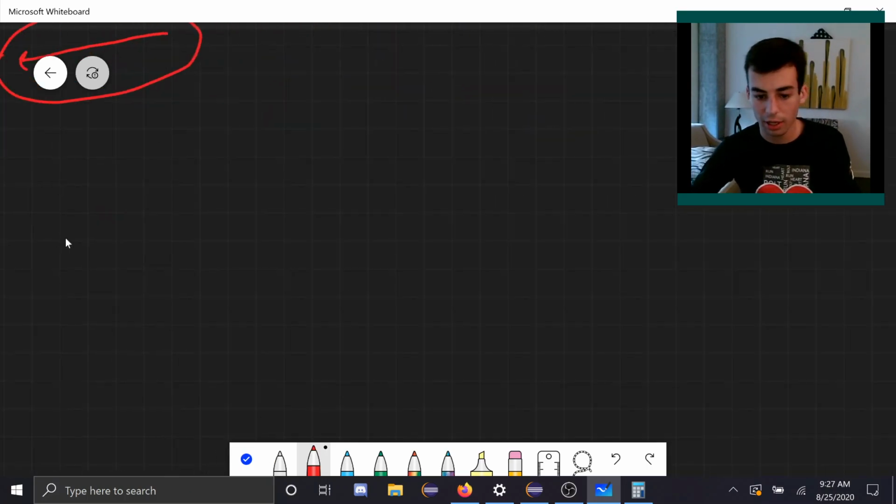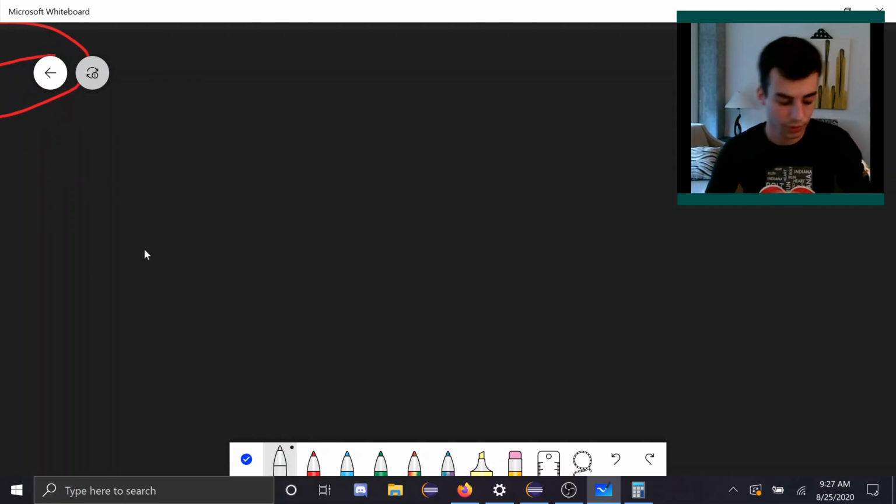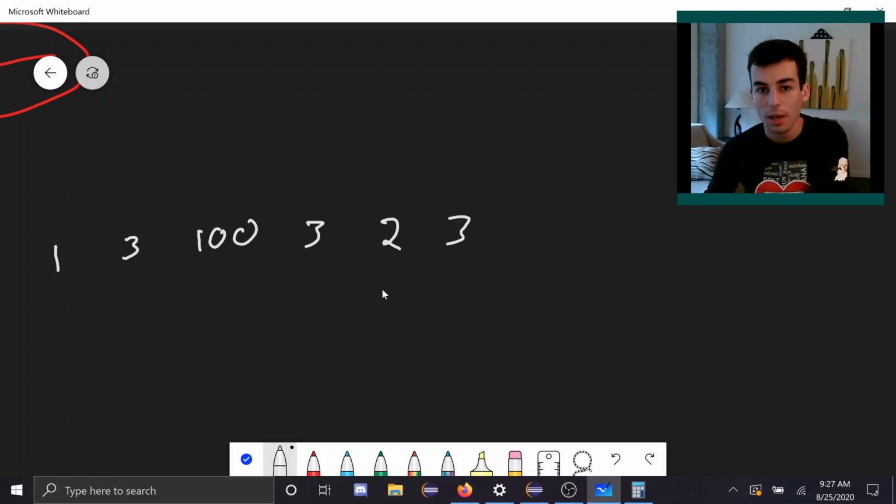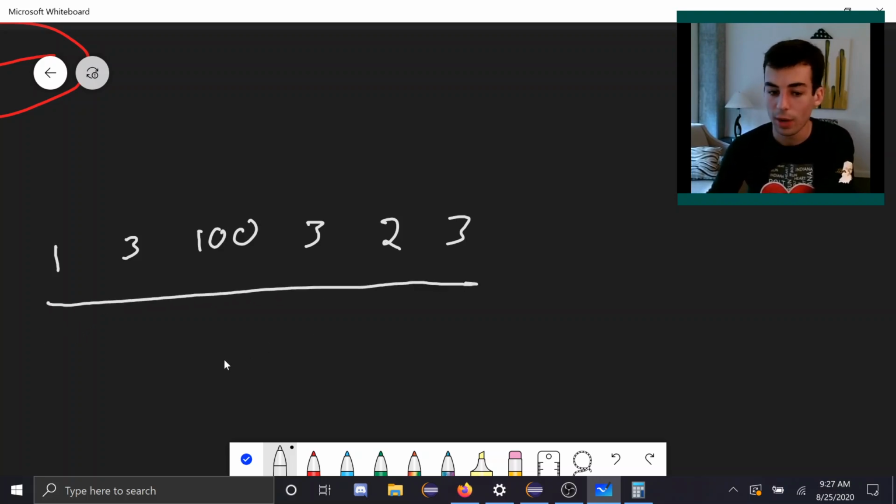So we've got some array, and here is how it works. Maybe the array is 1, 3, 100, 3, 2, 3. We can do two different types of things. The first is we can pick some continuous range of the array and subtract 1 from every element in that range. Maybe we pick the entire array.